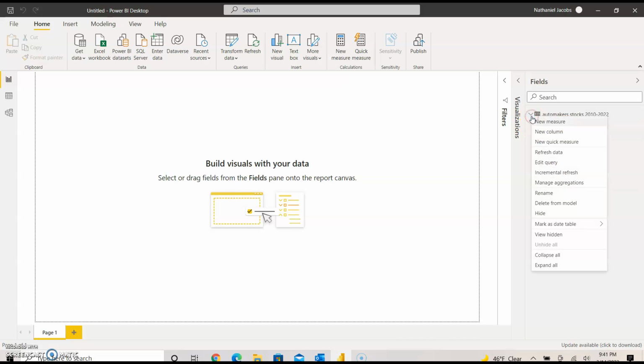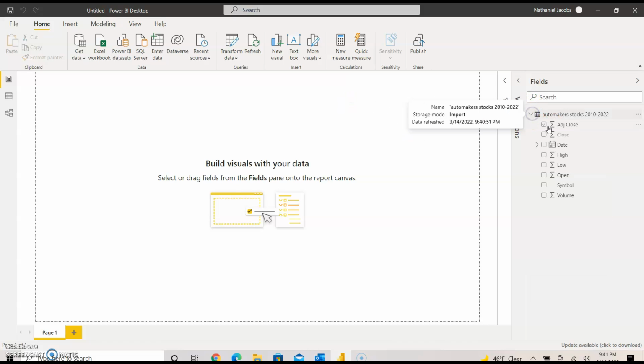And once you have your Excel data brought in, you may want to change some formatting or customize some of the columns within Power BI, do some stuff, basically clean some data in Power BI that you didn't want to have to do in Excel.